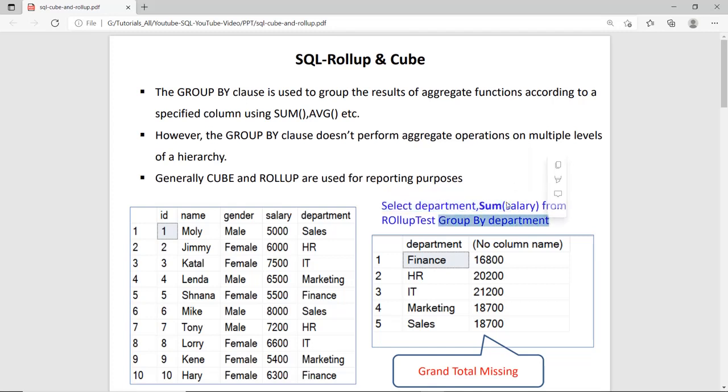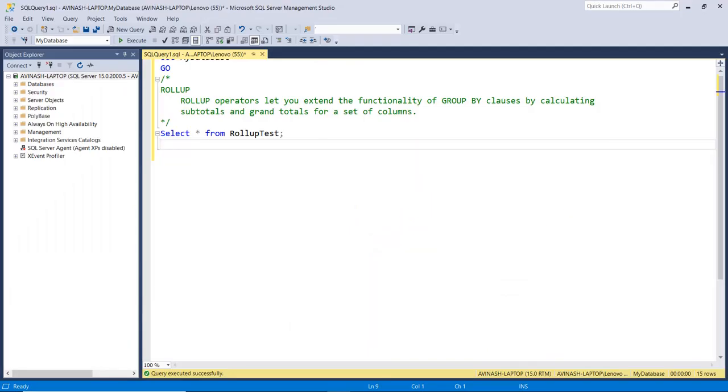But we have a problem here. As you can see, the second point: the group by clause does not perform aggregate operations on multiple levels. Means what? We have this level: finance, HR, IT. Now, suppose we need the grand total of all these figures. This is not possible using the group by clause. Then SQL rollup and cube can play the role of calculating the total and grand total of a multiple level hierarchy like this one.